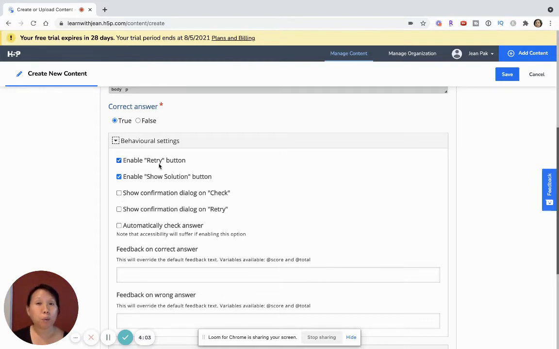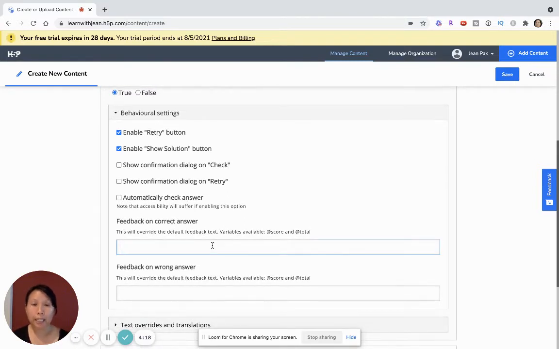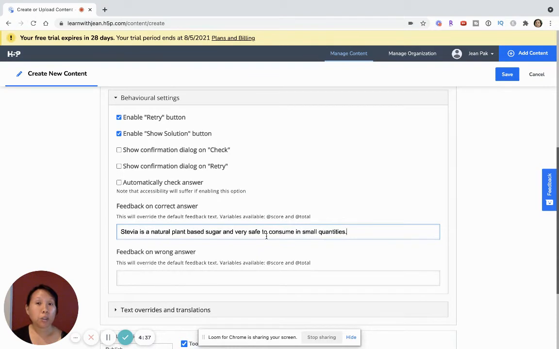I like to enable retry so that a student can take the quiz more than once. I also like to show the solution so that if the student is confused about why stevia is a good sugar, then I can give them an explanation. So I can say stevia is a natural, I'm just making this up, plant-based sugar and very safe to consume in small quantities, whatever. So that's if they are getting the question correct.